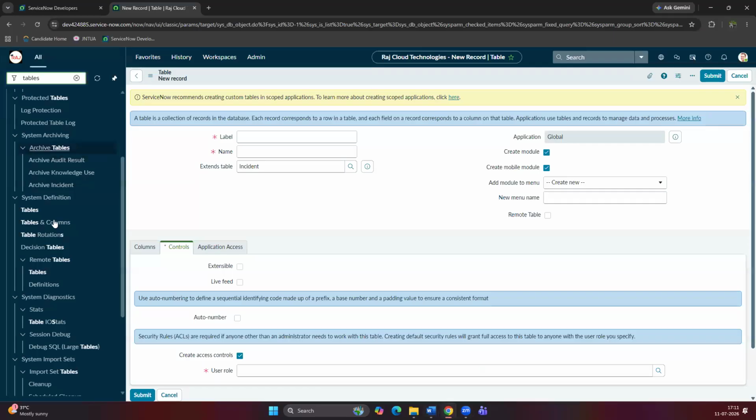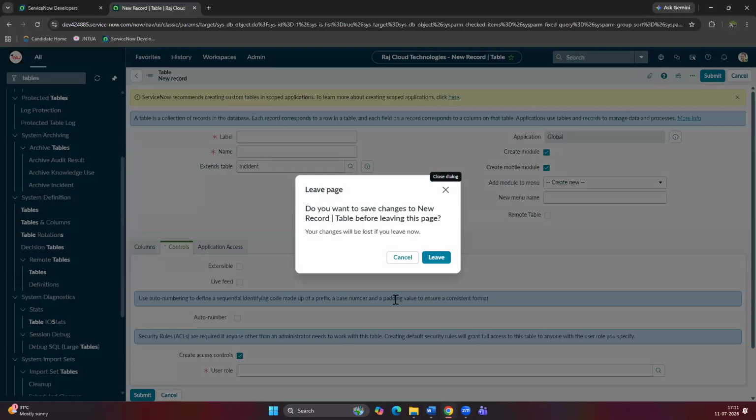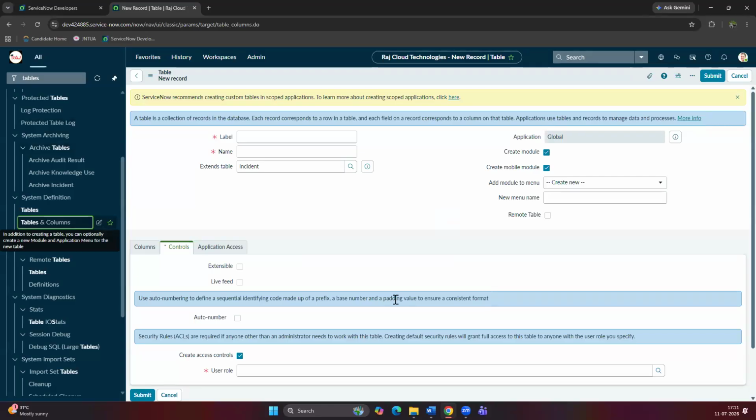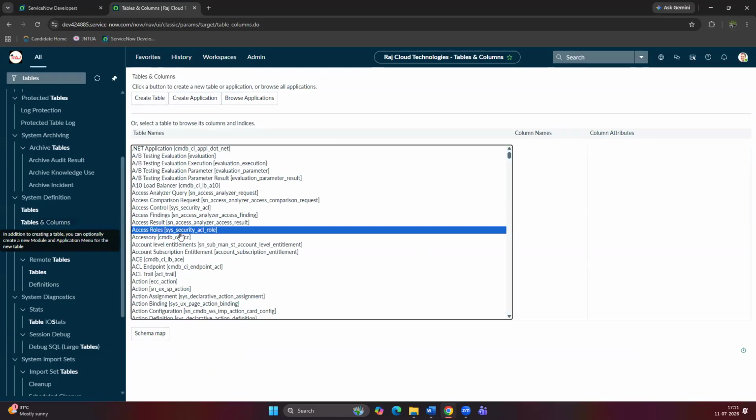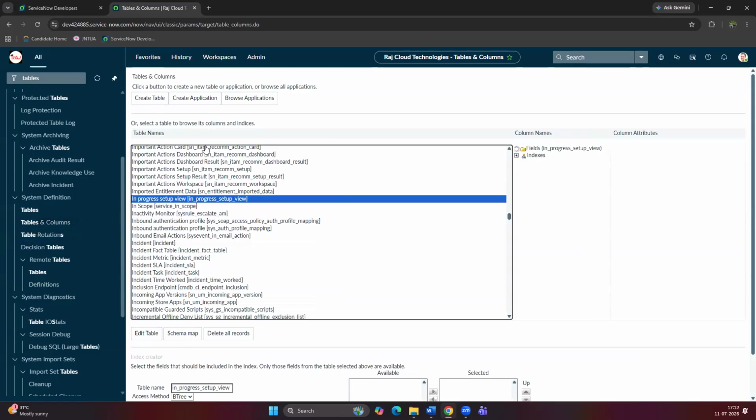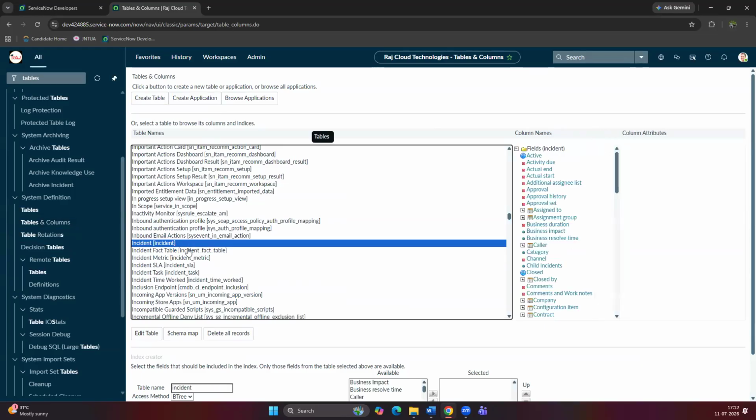If you go to tables and columns, here also you can see the list of tables which are available in ServiceNow. From here also you can create a new table. If you select any table, for example the incident table, the table related columns will be displayed, whatever columns are present in that particular table.